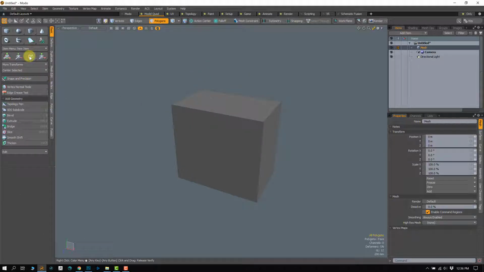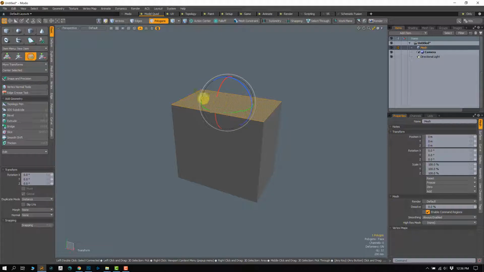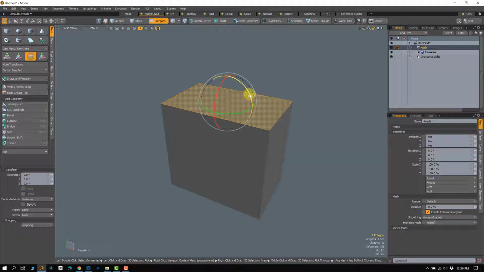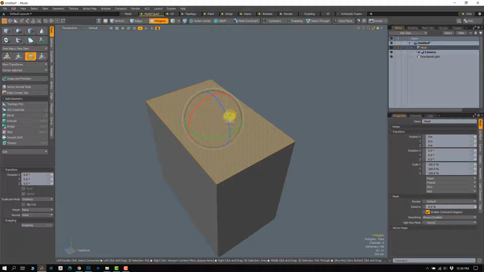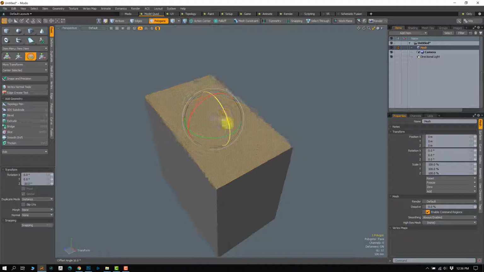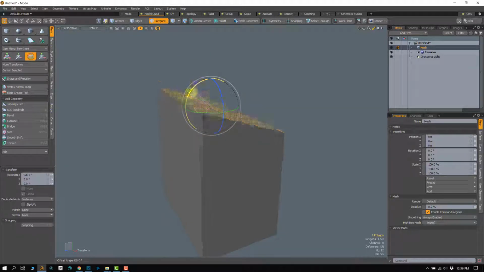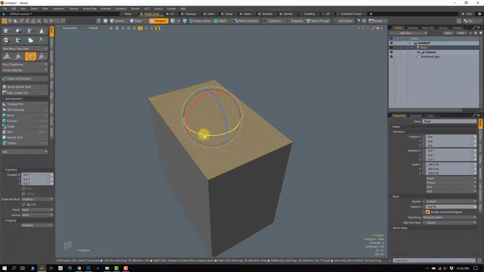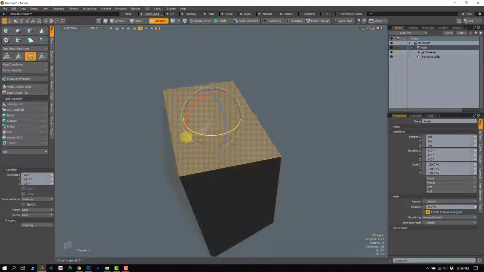So the next thing I want to go over is the rotate tool. So click an object, hit rotate, and now I'm going to get a similar but different widget. This has the blue circle, and this is going to let me rotate it back and forth around the z-axis, rotate front and back, and then twist on the y-axis.